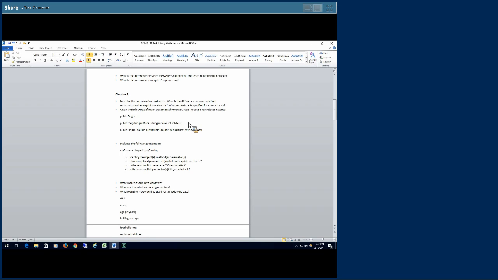Now, given these following definitions for constructors, these would be the public statement of a constructor. How would you create a new object instance from this? So you're not writing the constructor itself, you're calling the constructor to create a new object instance. So what would you do in these particular situations to call that particular constructor to create a new object instance?